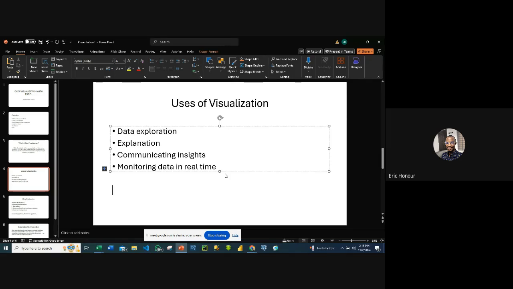We have the multivariate. And we also have univariate, non-graphical. Okay, let me add graphical to this. We have univariate graphical EDA, exploratory data analysis. We have multivariate graphical exploratory data analysis.